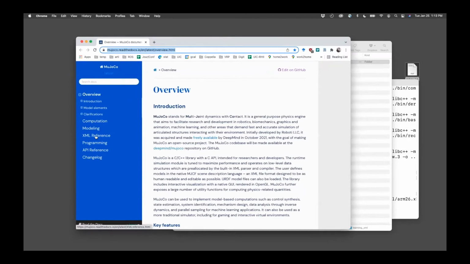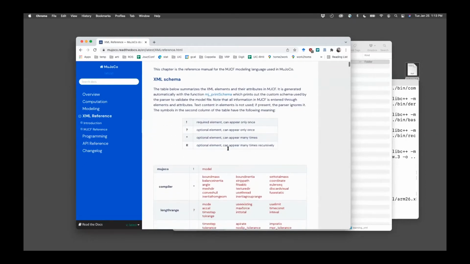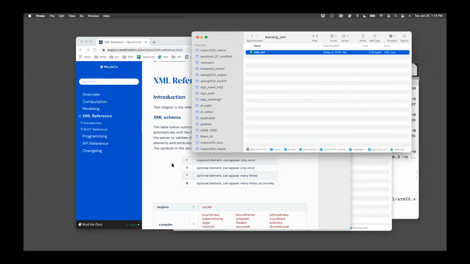When you go over here, you can click on XML reference. And when you click XML reference, that's the documentation we'll be using. Okay, so that's the first thing. You want to bookmark this page and keep it ready. Okay, so now here's how to run it.